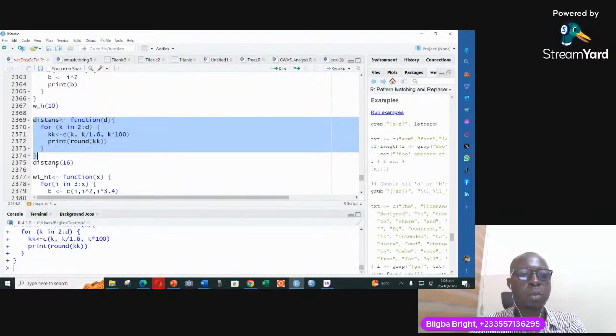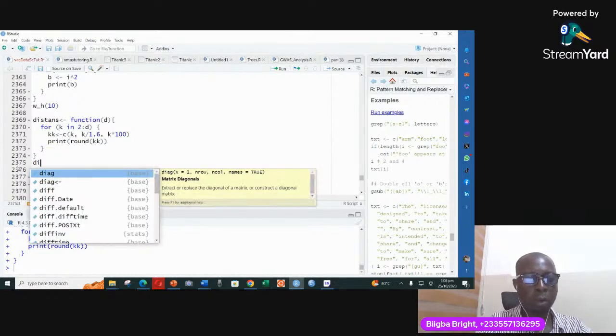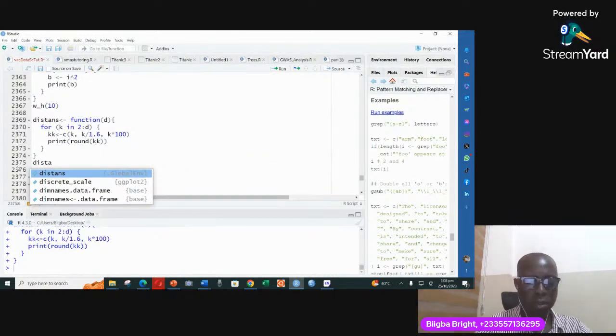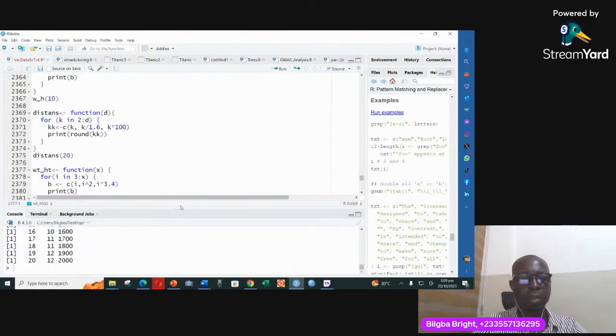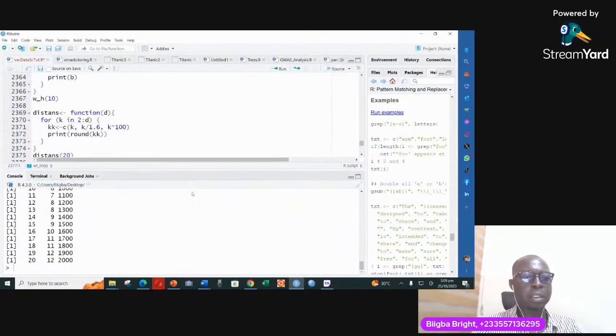The function ran properly. So if I now say distance, it will ask for d, and that's what is happening. If you call the function, that's what we mean by call function. If I say distance, the function, you can see the function name, it will ask for d. You can see d in brackets. If I say d is 20, then it will print the data frame for me of 20 rows, as you can see. So that's how it is.